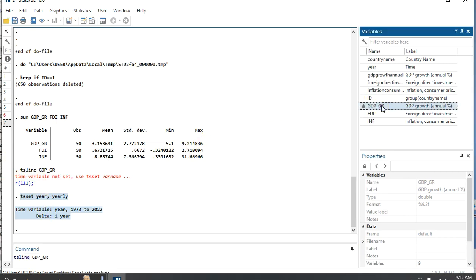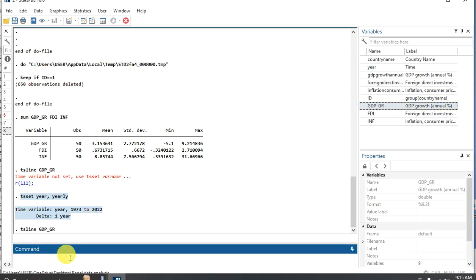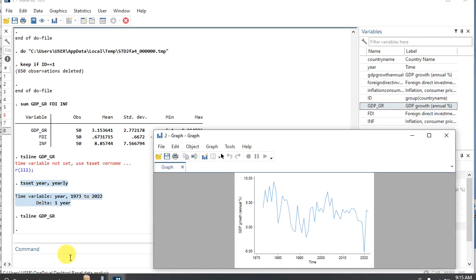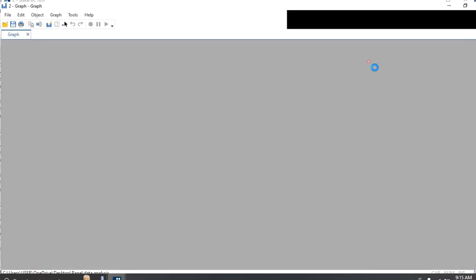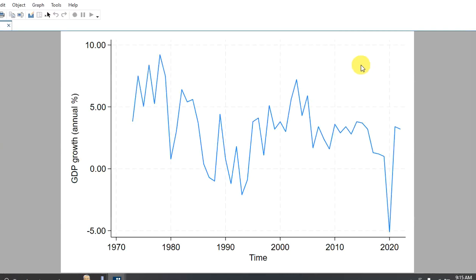Now if I repeat this tsline approach for GDP, for instance GDP growth, and I press enter, perfect. I'll be able to get a nice graph here. Now you can see a time series plot for GDP growth, which is annual percentage, and you can see the trend, how it's moving.